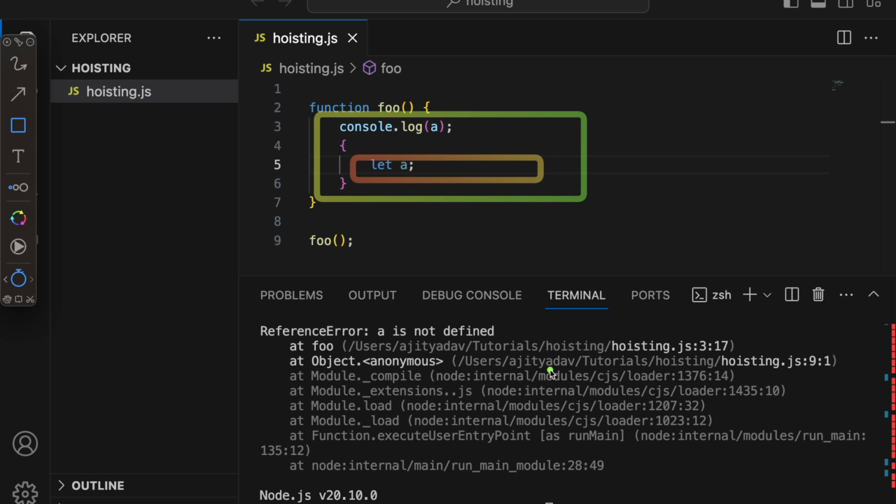So remember, friends, variables declared with let and const are only hoisted to the top of their containing block, since they are block scoped.